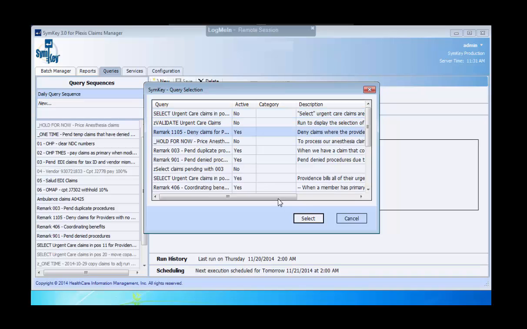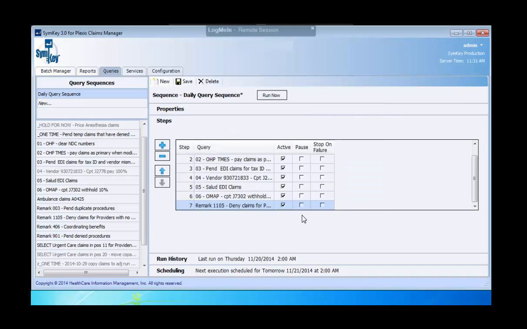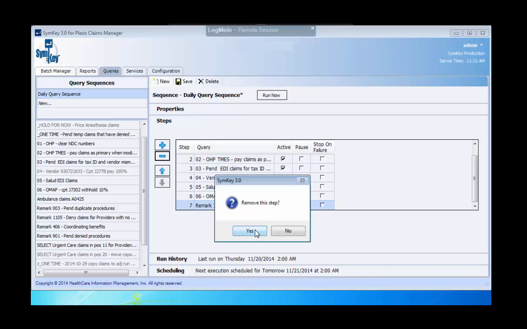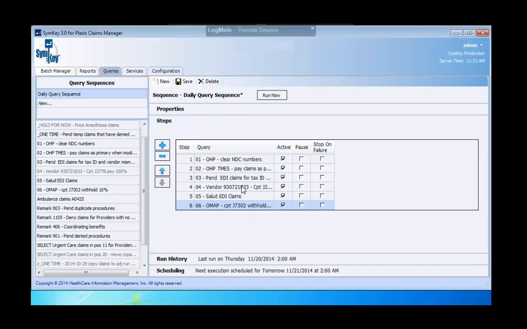If you want to add one, you click that plus button, select it. You can also reorder going up and down. And you can remove a step by clicking the minus button and accepting it. We'll go ahead and save that, the query sequence. All right, and let's schedule this.